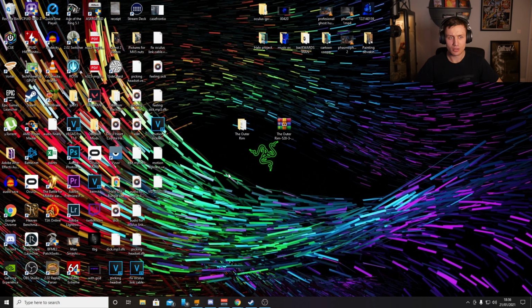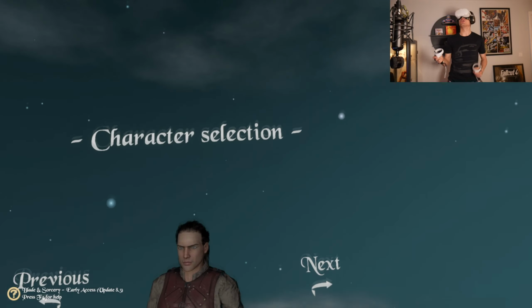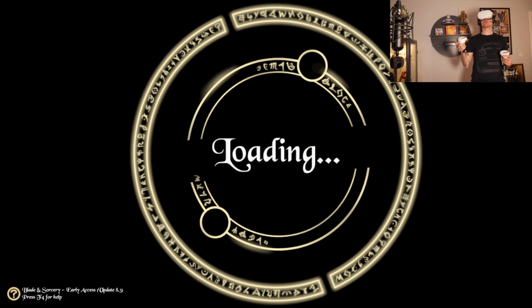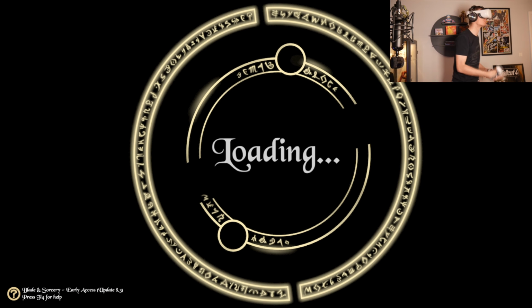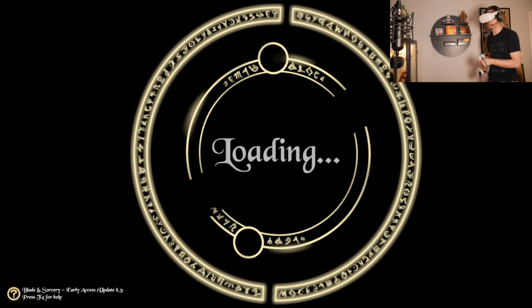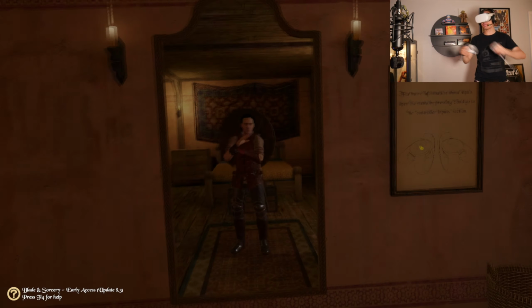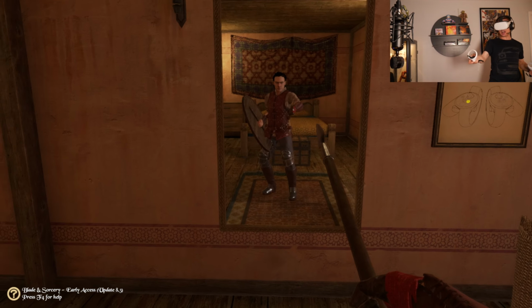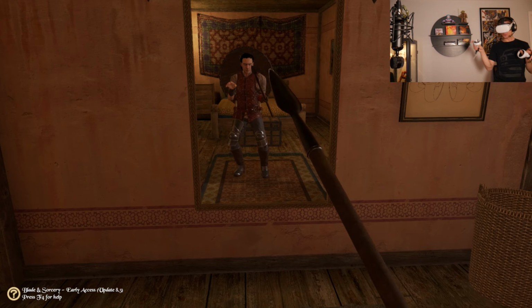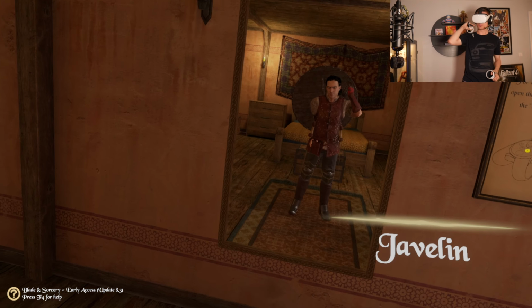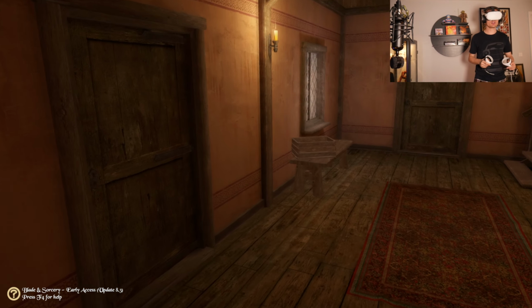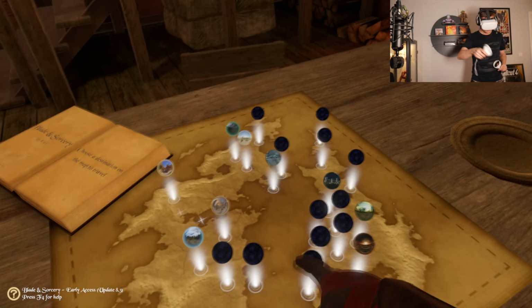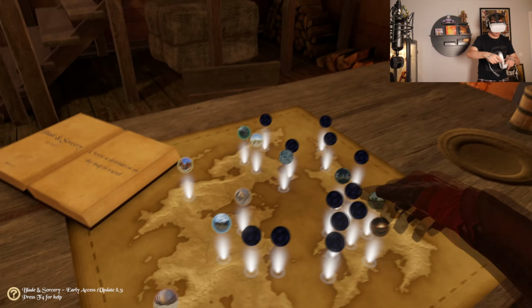Then load the game up. Right, so we just load up Blade and Sorcery like normal. Here's my character, my cool dude that I used to chop heads off with. Anyway, that was weird. So, if we go to our map, there's some extra maps on here from different mods.